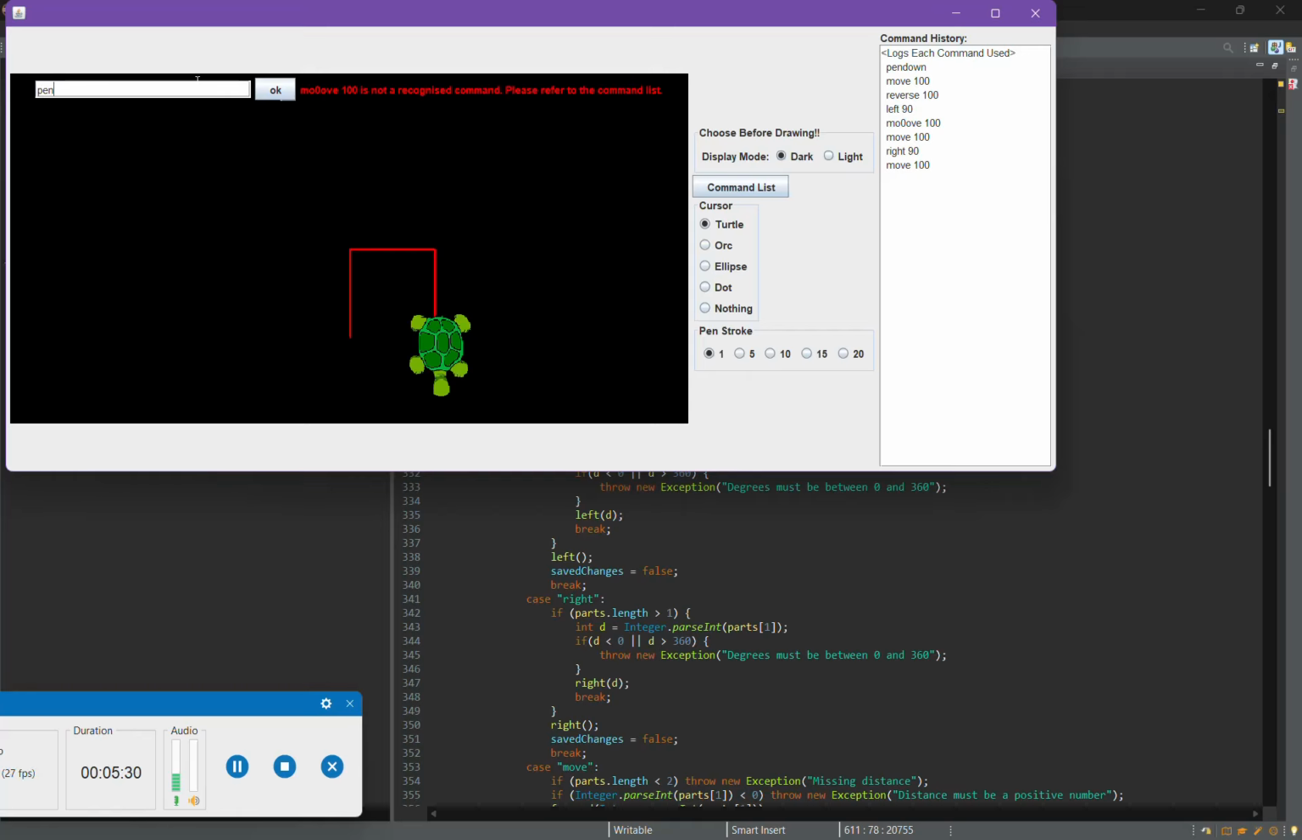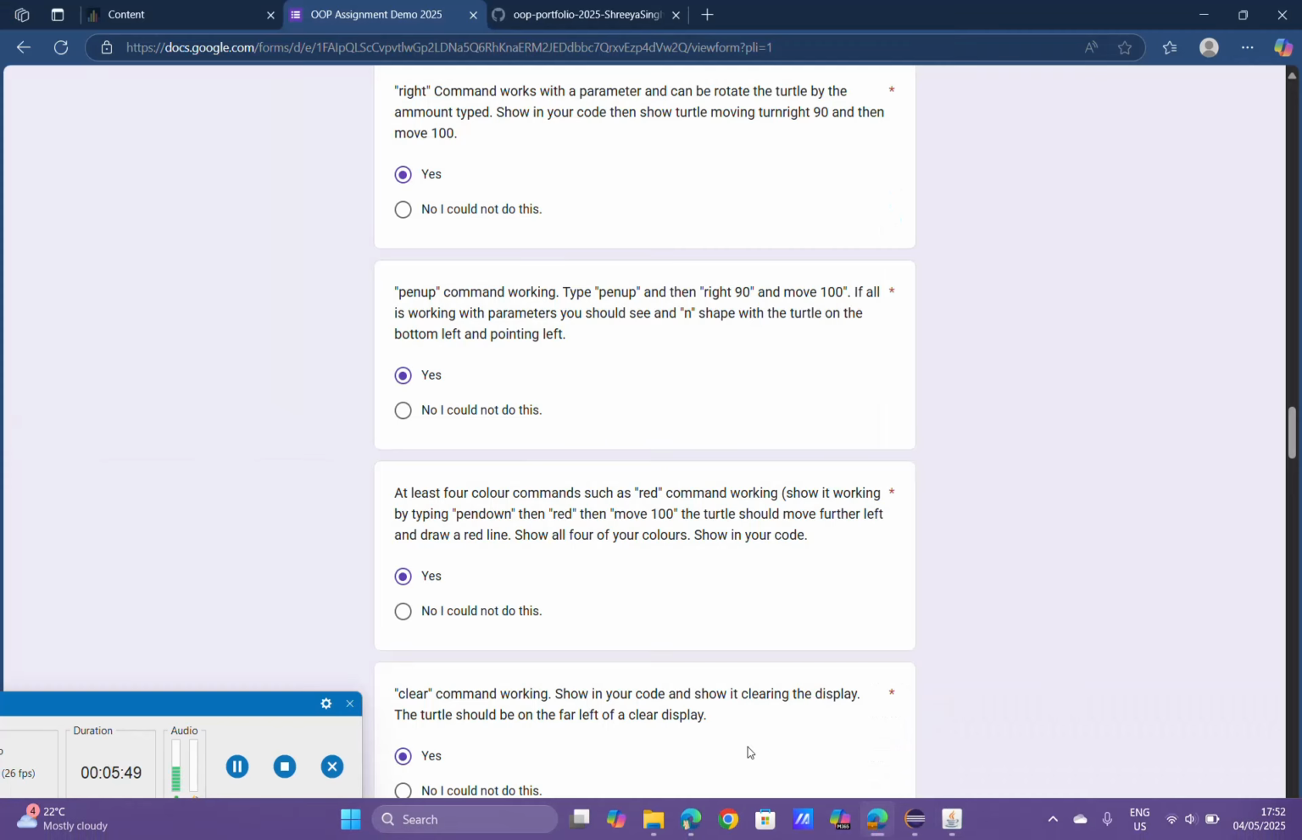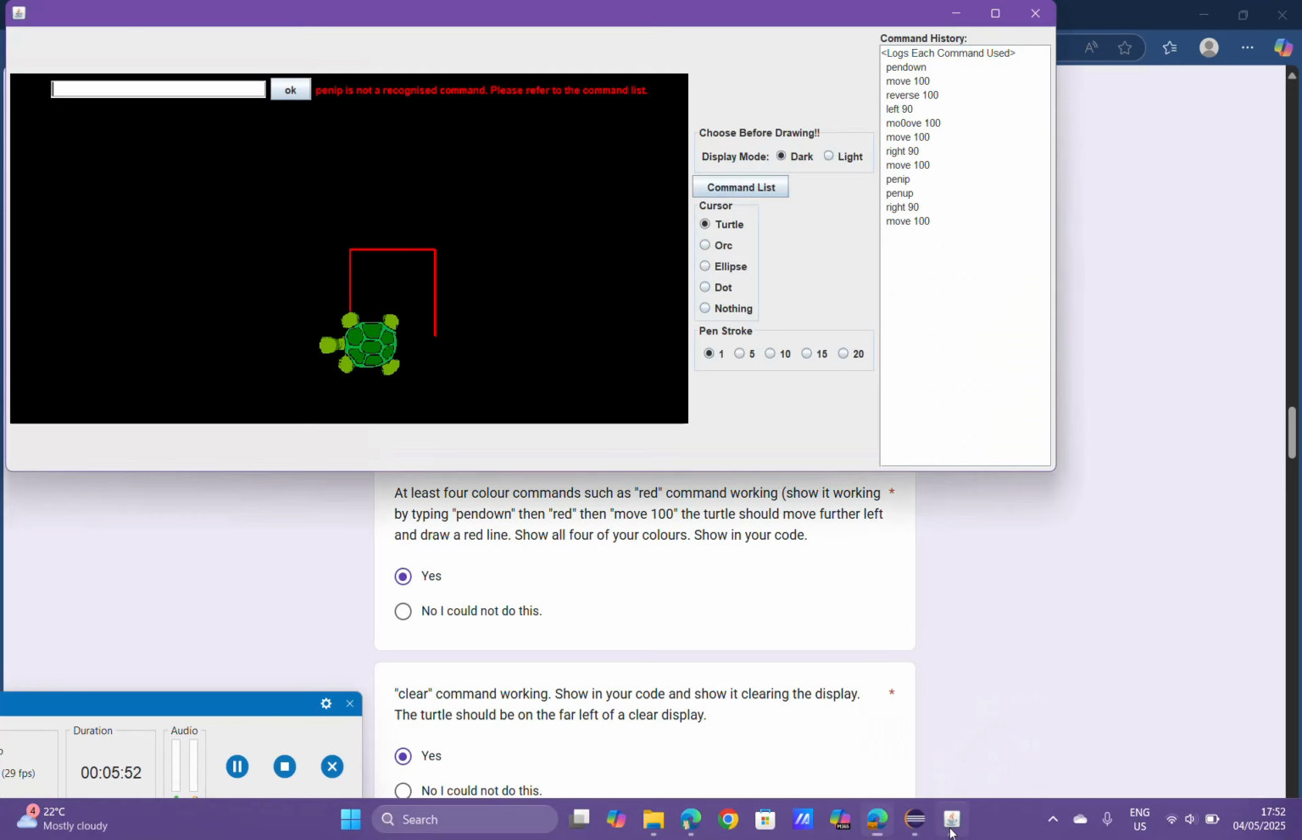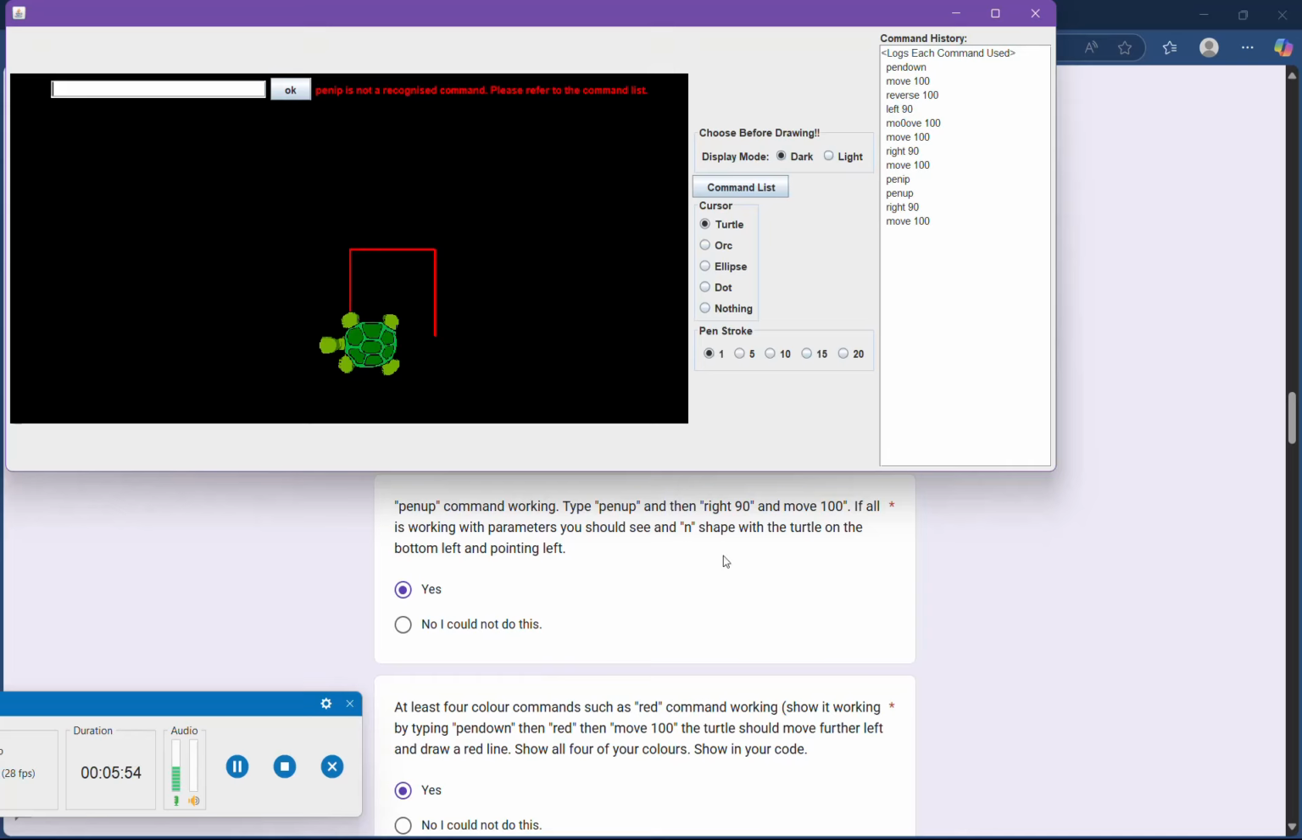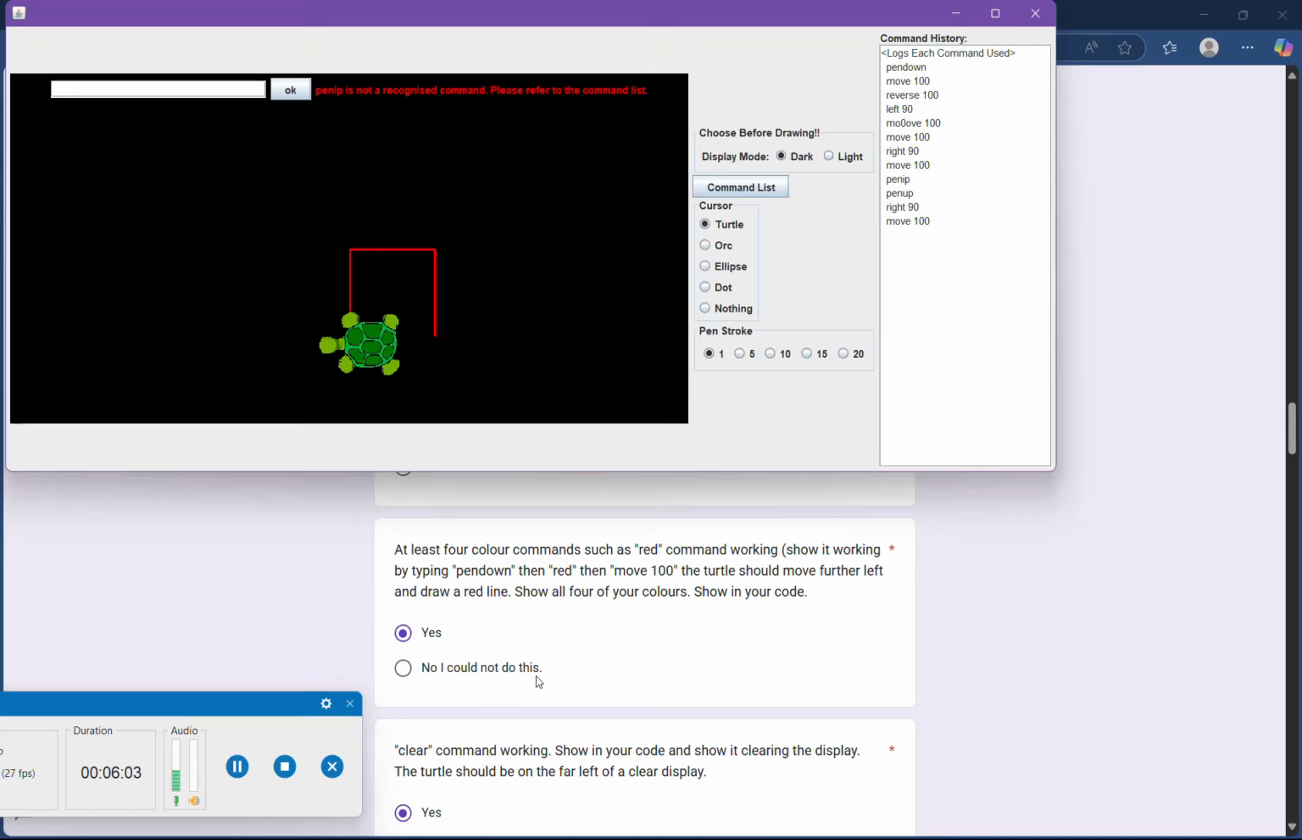So pen up, and then right 90 and move 100. So now as the question dictates, the turtle is at the left hand side of the bottom left side of the N shape and is pointing left. Now for the color commands.